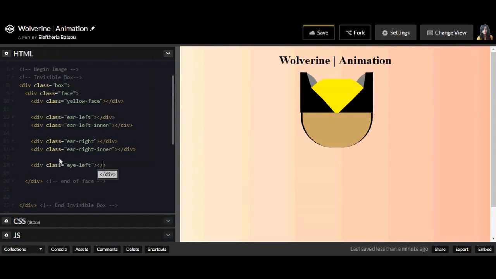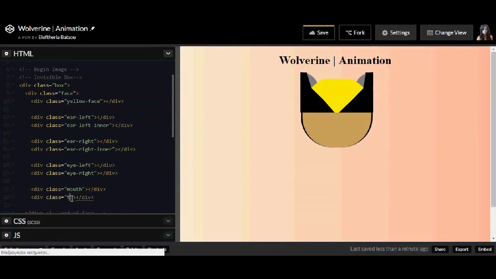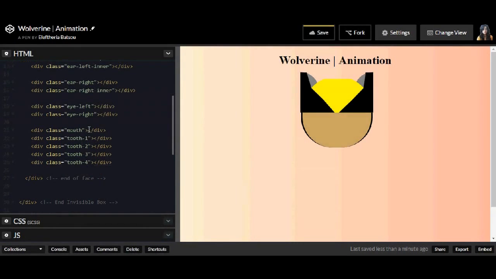I'm going to continue in the HTML file with my eyes, and the eyes will be in this mask. So after the eyes I'm going to have some mouth, tooth. Alright.